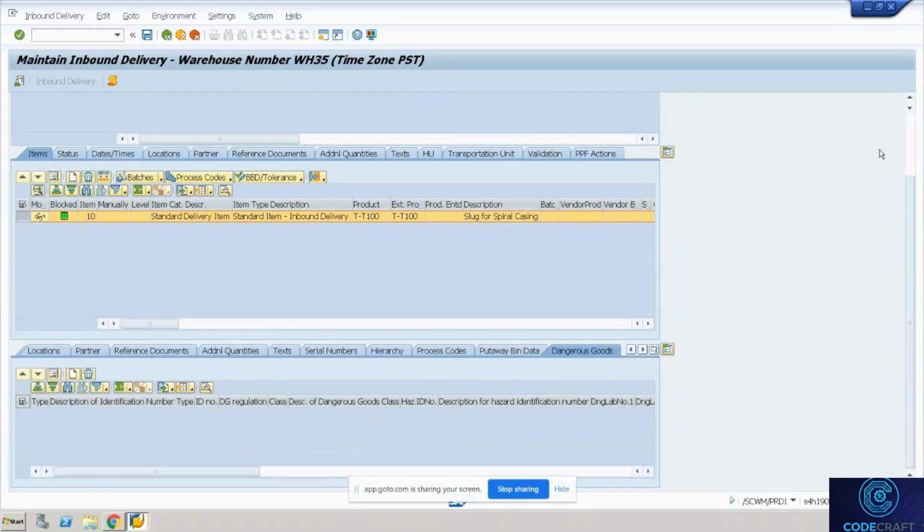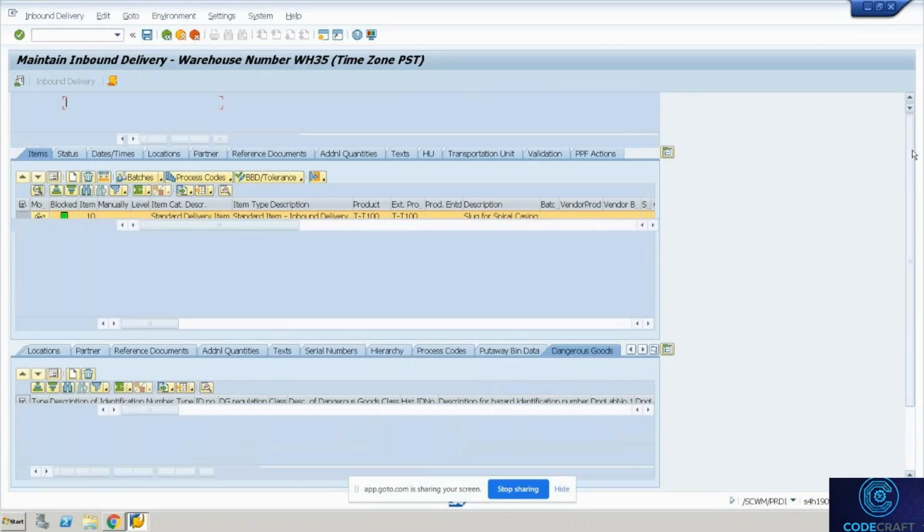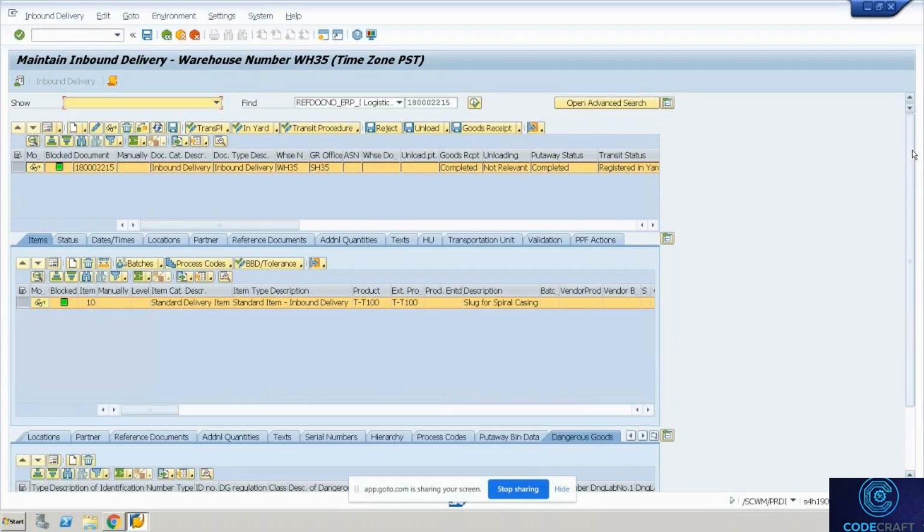Okay, so this inbound delivery screen in EWM is divided into three sections. This is the header, and this is also the header detail screen, and this is the item detail screen. As I said, all this information is useful for us consultants. It is there in the system.